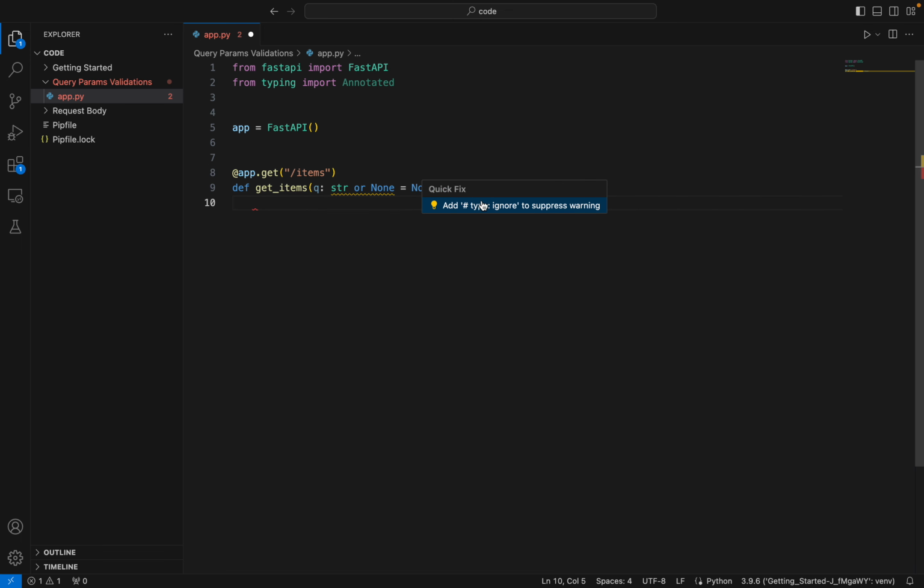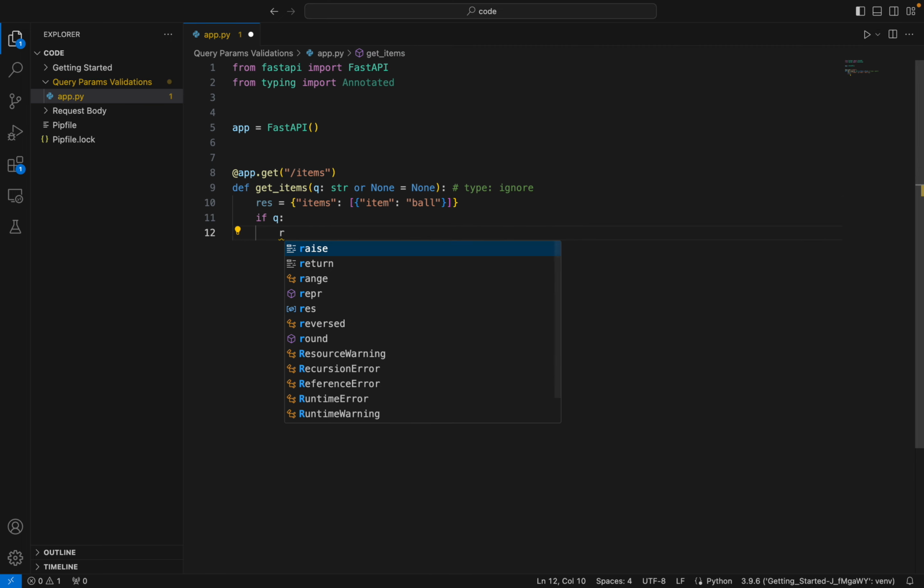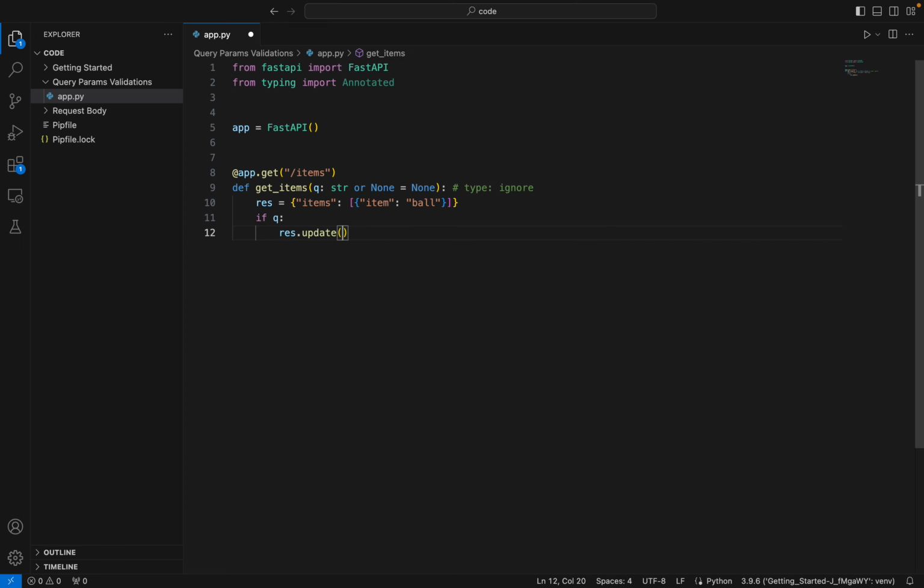I'll set this to ignore and I'll just return my, we can say I'll take one list res, which has got certain items, a list of items. I'll just give one item for now, suppose a ball, right? And if q, I'll just update it. I'll add one more item which would be our q, and I'll just return our res, right? So this is how it works.